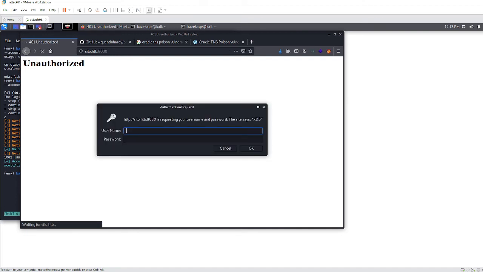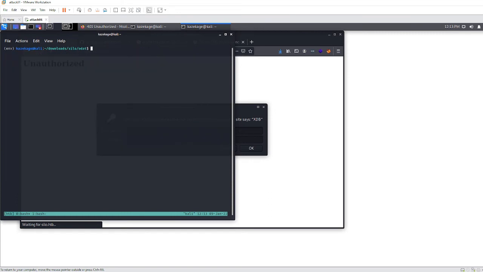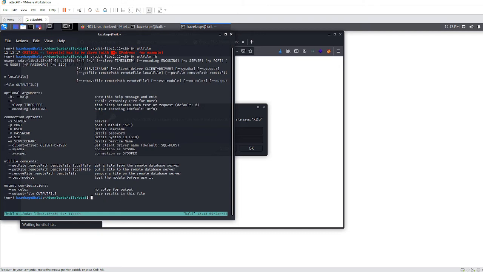Now that we have credentials, we can use the other module, the utlfile module. This is another way to figure out what to do. It's going to tell you, hey, you're missing the -s option. But we're going to use this utlfile to upload our shell. So here are the options: server, port number, the username we just found, the password we just found, and the SID. This is going to upload. Oh, one more thing, the --putFile switch.